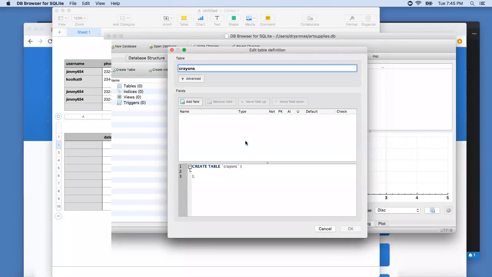Color, brand, taste. Melting points, size. One thing I'm curious about is how much of the crayon is left. Percent used, exactly. Cool, so we could add all these fields in here.